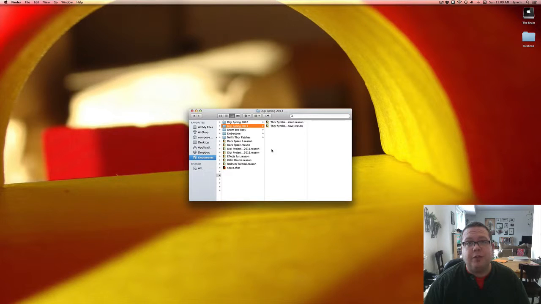Part of your projects are going to be to create an instrument using Thor, so a synthesizer of your very own. And so today's tutorial is going to walk us through creating a synthesizer using the Thor. So in your Blackboard drop box under the Thor tutorial, there should be a reason file, and the reason file should be Thor synthesis groove. So let's go ahead and open that.